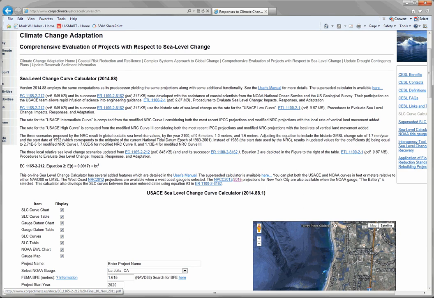We have seen the calculator's basic functions. If you would like more information, you can read the guidance documents, which are all available by clicking on the links above the calculator. I also suggest reading the user's manual for additional instructions.